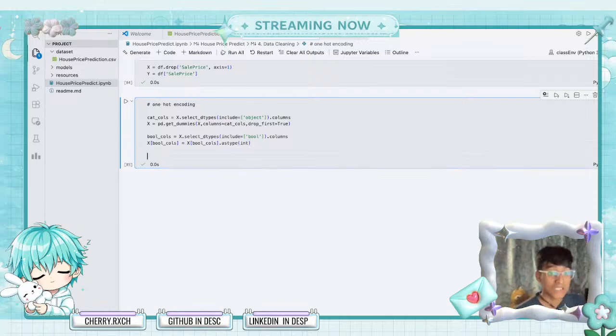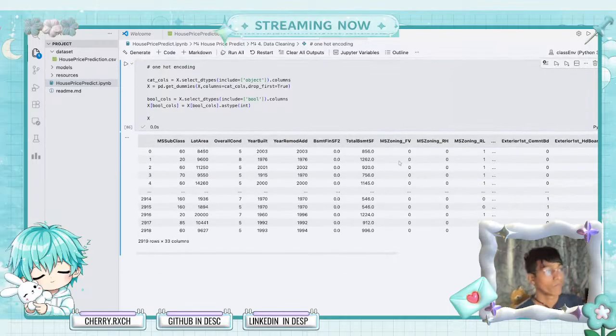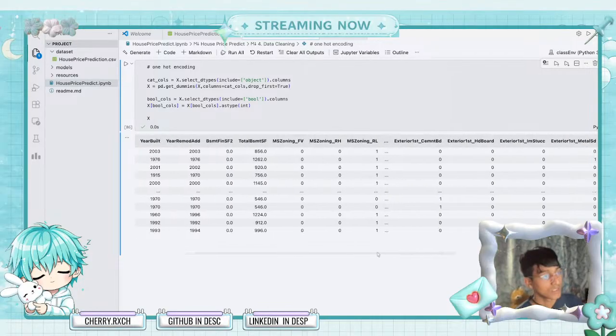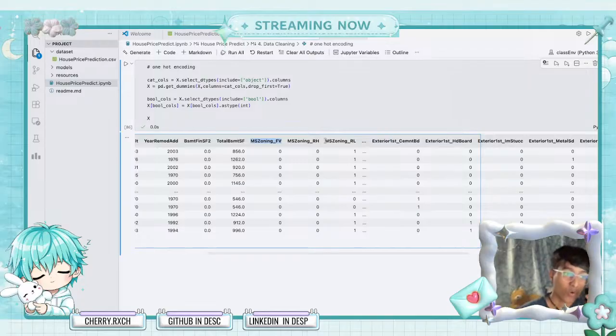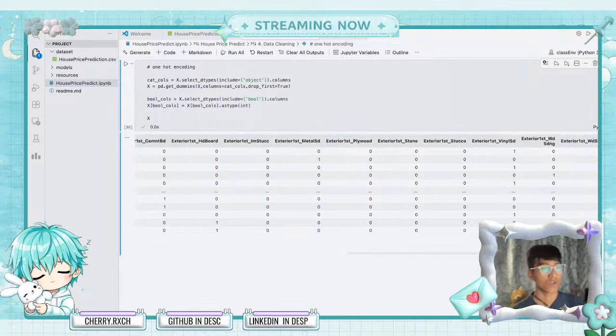So now let's see how our data looks. Here we are having x. We will run it again, and you can see that all the things are converted into zeros and ones. For things like MS zoning, it made each category a column, and if it is present in that category, in that column it is given 1, otherwise it is given 0. So this is how our one hot encoding is done, and now we are having all numerical things.